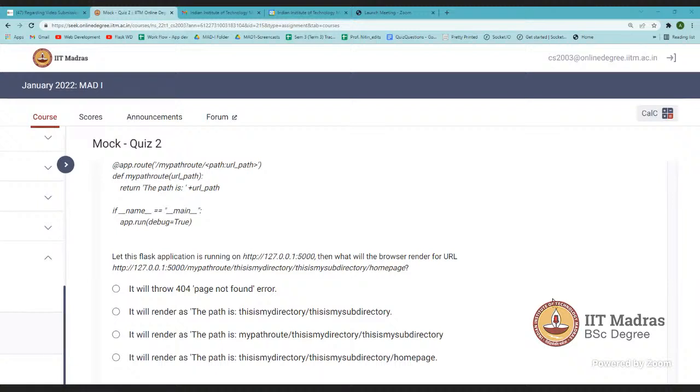It will render as the path is, this is my directory, this is my subdirectory. So see here, it will show something like this is my directory, this is my subdirectory, but after that it will show something like home page and not this is my subdirectory. So yeah, in this case option 2 will also not be true, because it will not give you something like this is my subdirectory.